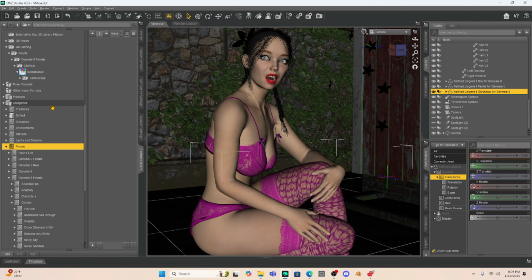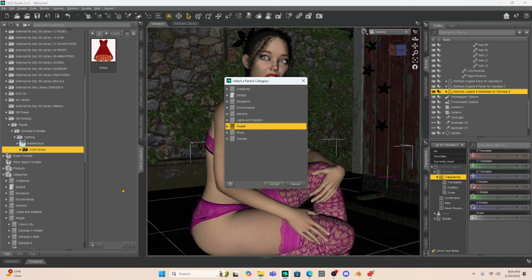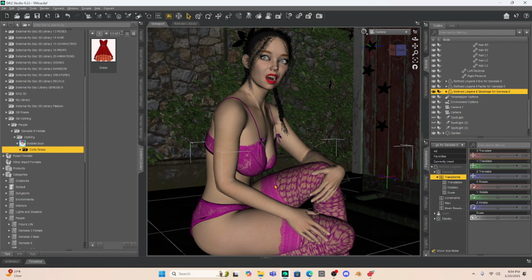Now, what's cool is we can take our new dress, this Carla dress, and select this folder that just says Carla dress, right click on it, go to create a category from, and then hit selected folder and subfolders. We click on that, and then we can choose where we want to put it. In this case, I'm going to click people, go to Genesis 8 female, go to my clothing folder, and then this is a dress. So let's put it under dresses and skirts and just hit accept.